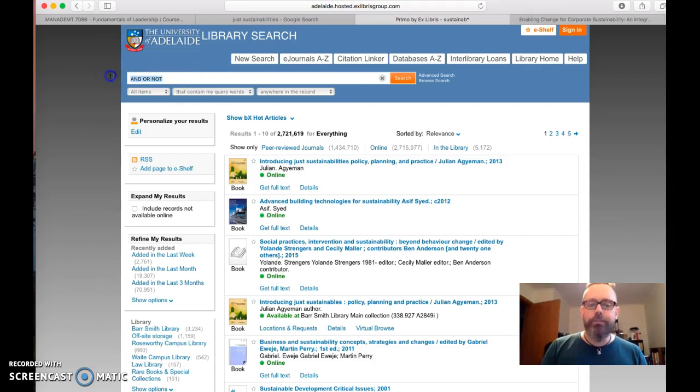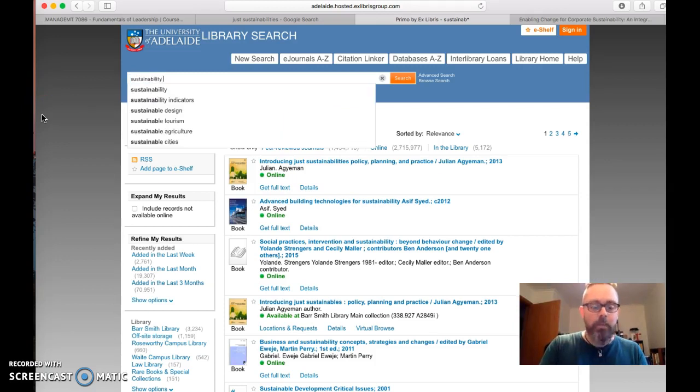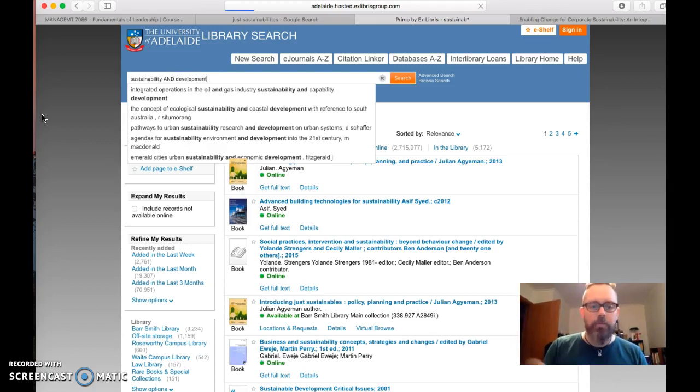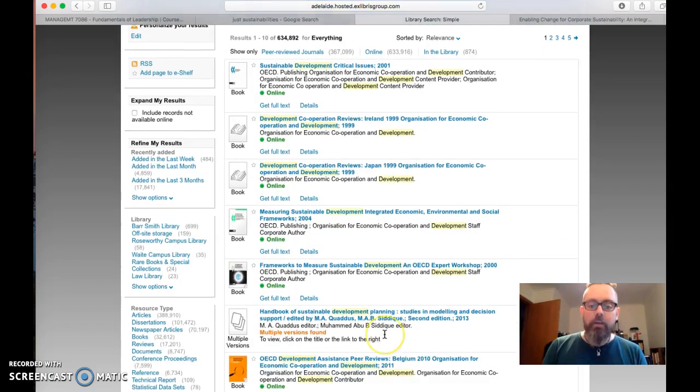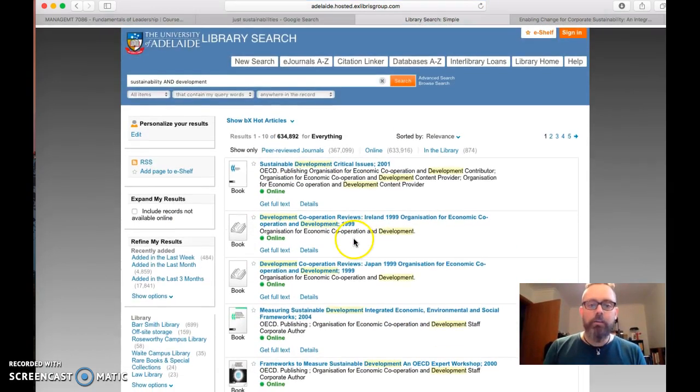So for instance, we might look for sustainability, and we might go "and development." We'll see what comes up here. Go internet. All right, sustainable development, critical issues. Okay, so it's found them both together. Development cooperation reviews, measuring sustainable development, integrated economic. Okay, so we're finding a lot about sustainability and development together.